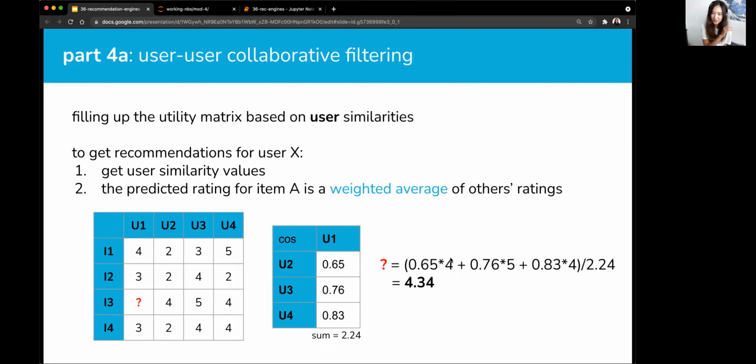After we have these, all we have to do is take a weighted average of their ratings for that specific item. You can see here the 0.65, 0.76, and 0.83 correspond in this equation over here. And then here we have 4, 5, and 4. This comes from what those users rated item 3, because this is the blank that we're trying to figure out. Once you do this multiplication, you just divide it by 2.24, which is the sum of these numbers. That's how you get a weighted average, and your prediction is 4.34. So user-to-user collaborative filtering has given us a prediction of 4.34 for user 1, item 3.